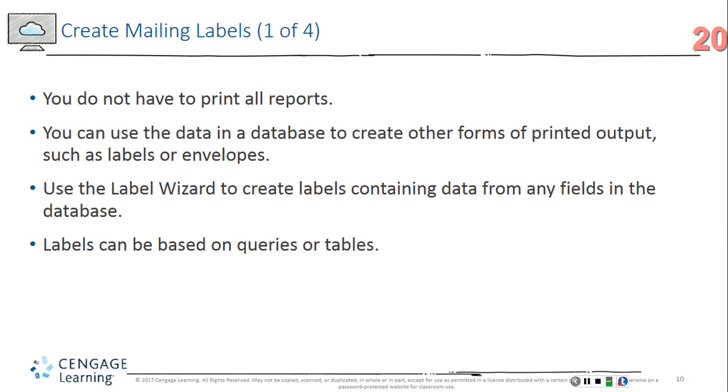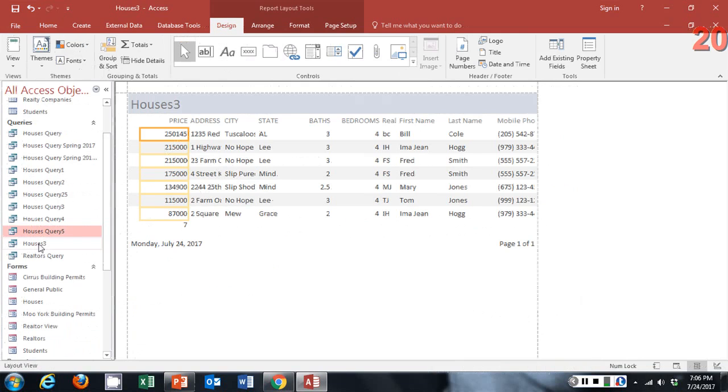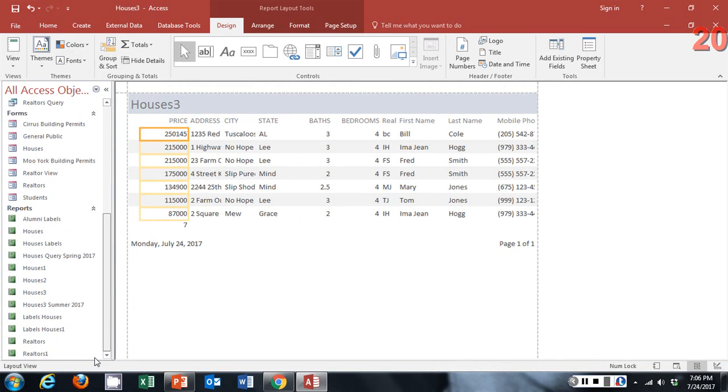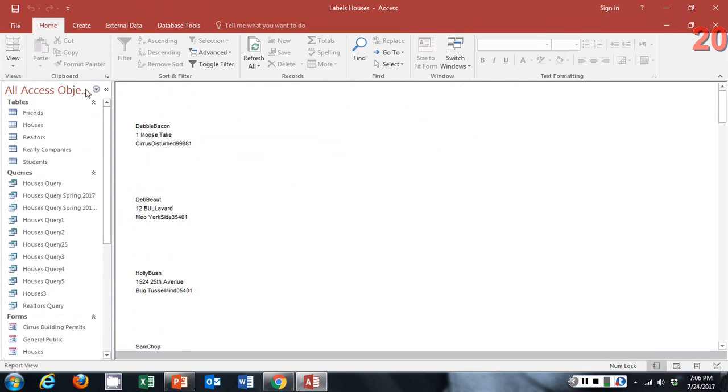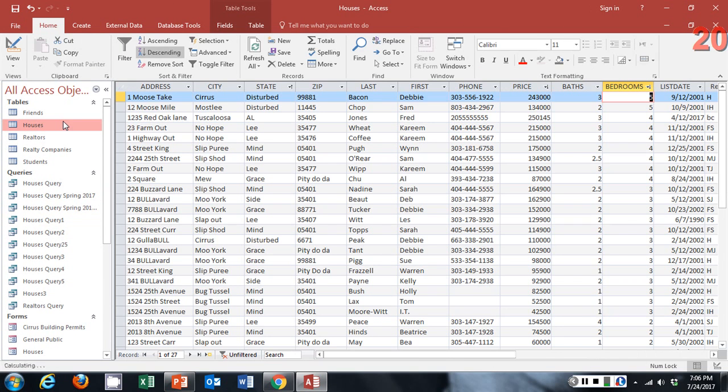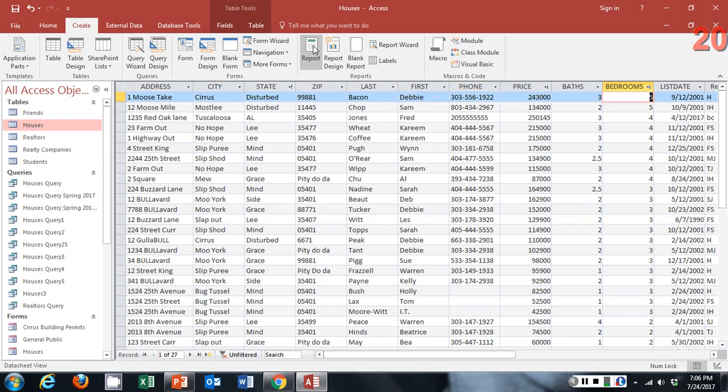So what we're going to do here is go to, let's see, I should have a report that is labels. So labels for houses. Okay, you can see this is what our labels are going to look like when we're done. But what we're going to do is create some mailing labels from the houses table.